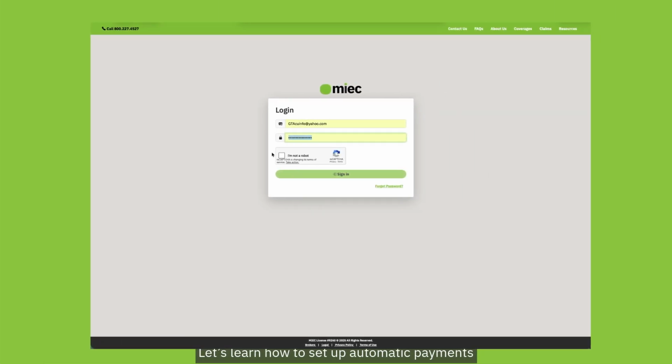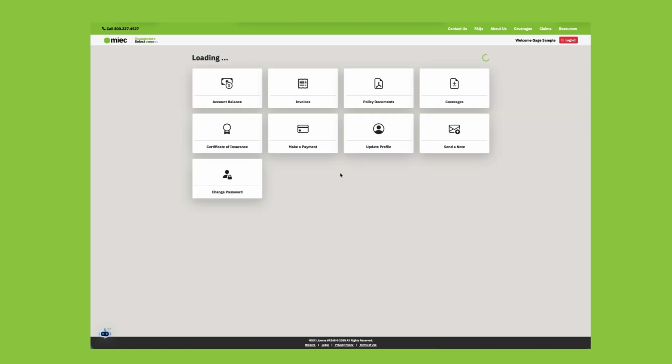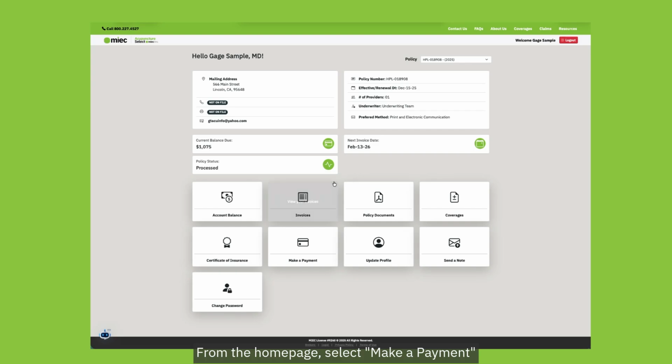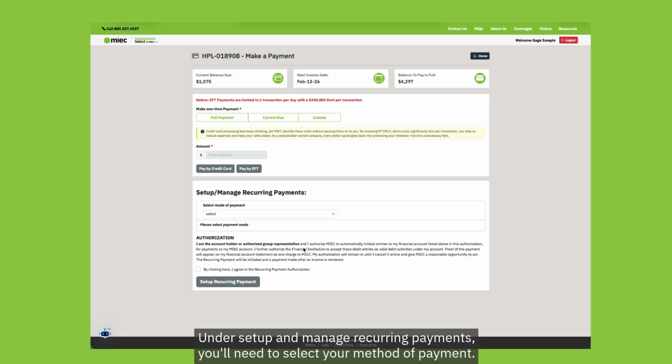Let's learn how to set up automatic payments. Log in to your member portal. From the home page, select Make a Payment. Under Setup and Manage Recurring Payments, you'll need to select your method of payment.